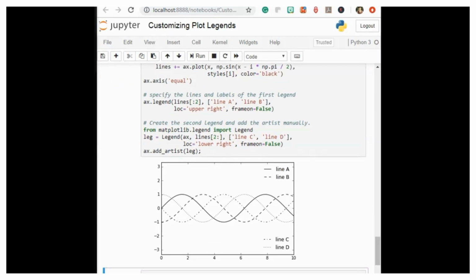Okay, now we will move on to customizing color bars.